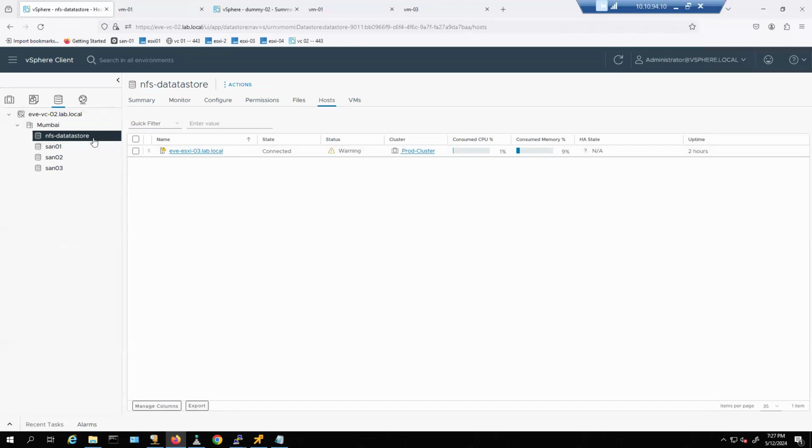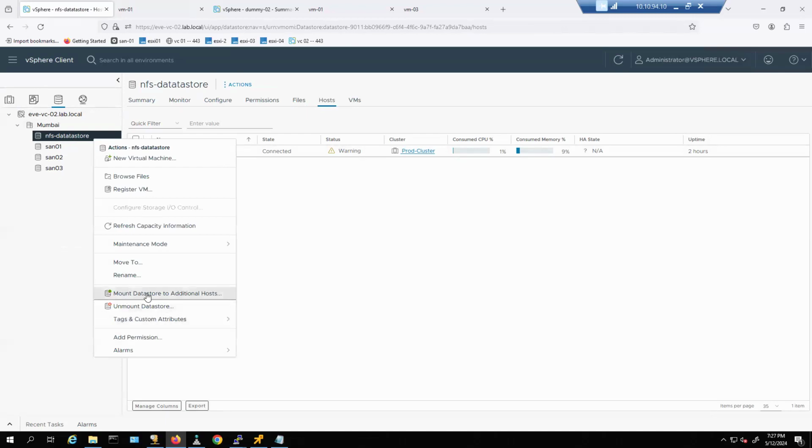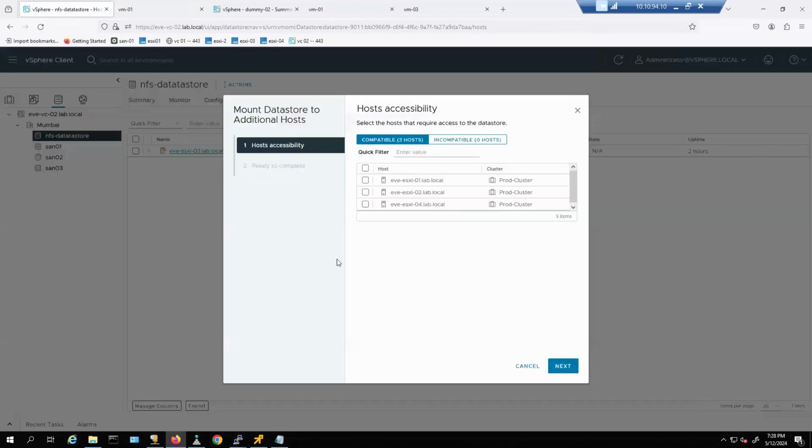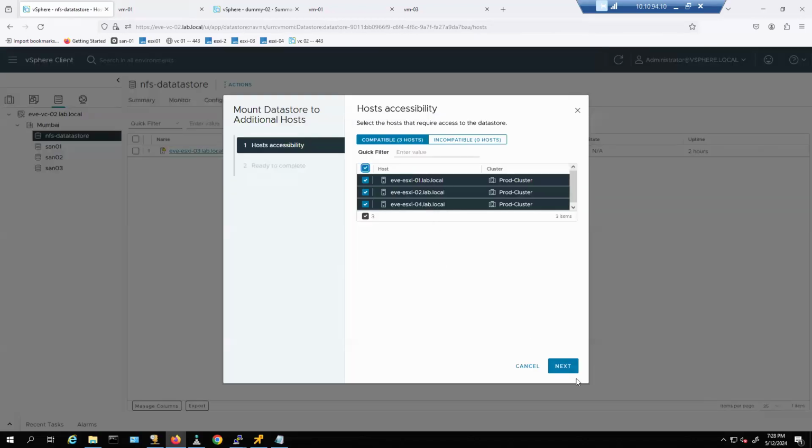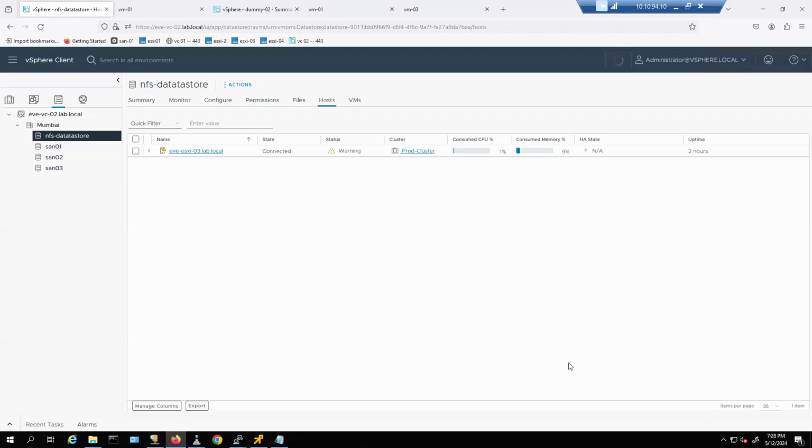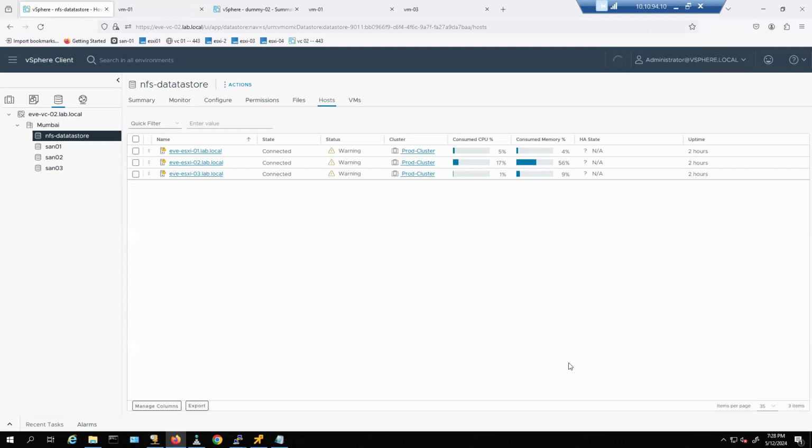So what do I do? I right click on the NFS data store and you see the option, mount data store to additional host. Click over here, choose all the remaining ESXis that you have, hit the next button, hit the finish button, and that's about it. It will automatically get mounted on all the other ESXis in the cluster. This is how simple it is: you can have an NFS data store created on one ESXi, and then keep mounting it on other ESXis. So it's one click and you can mount it.